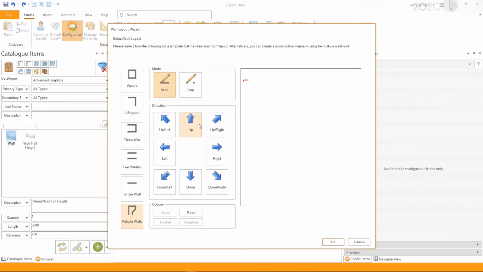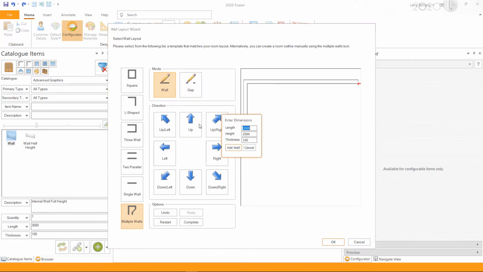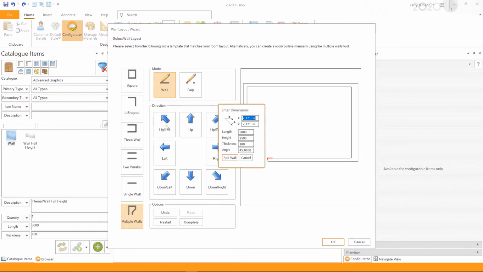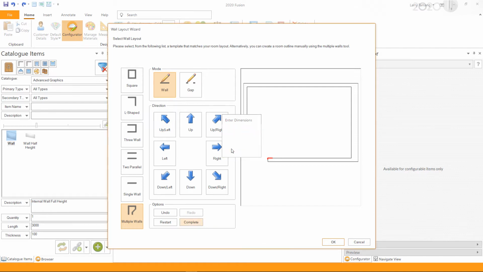Click on the up arrow and straight away I can put in the dimensions and press enter, and we've got a first wall. You can also use the arrows in your keyboard, and that also brings up the link, and I'm going to enter my dimensions and press enter. Press down arrow, enter the dimensions, maybe change the thickness of the wall. Press enter. Left arrow, enter the dimensions again, and this way we can put in a room layout very quickly. If you need to put in an angled wall, it is very straightforward to do so. And now I'm going to complete the room and click OK.